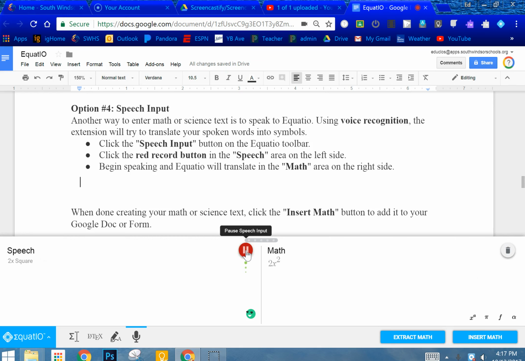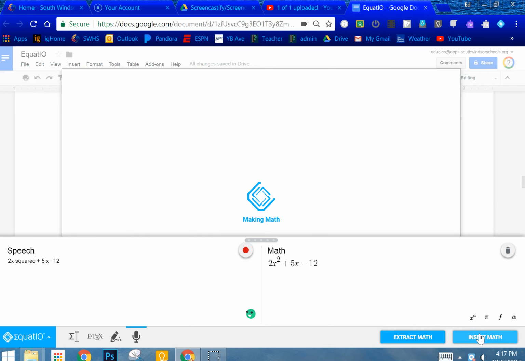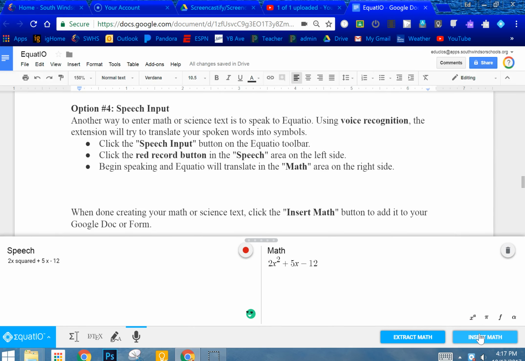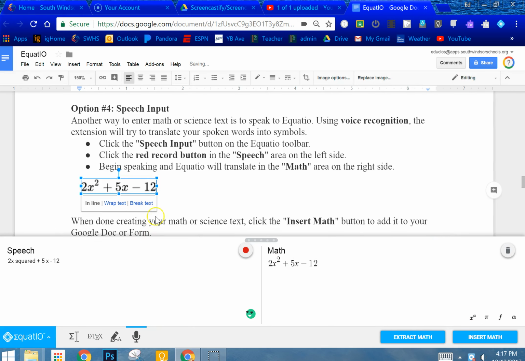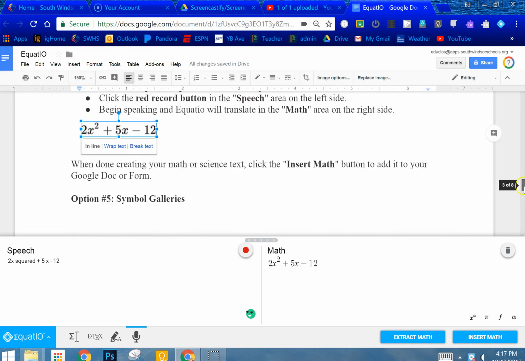2x squared plus 5x minus 12. And then I can come over here and I can pause it, see if it got exactly what I wanted, and it did. And then again, you know how this works. I can go ahead and insert it, and you can see it got right where I wanted. Keep everything up, and we'll get down to the last one.